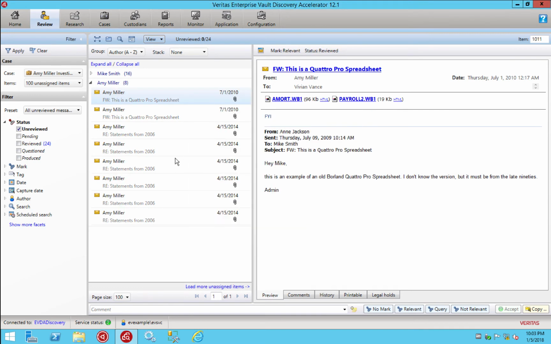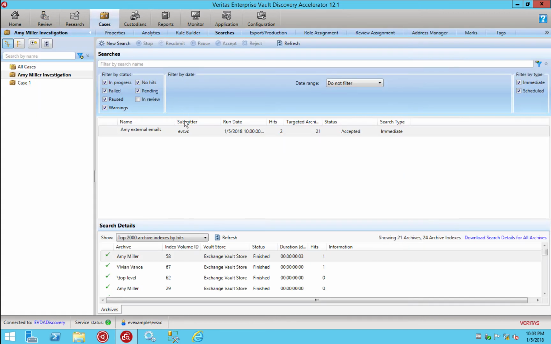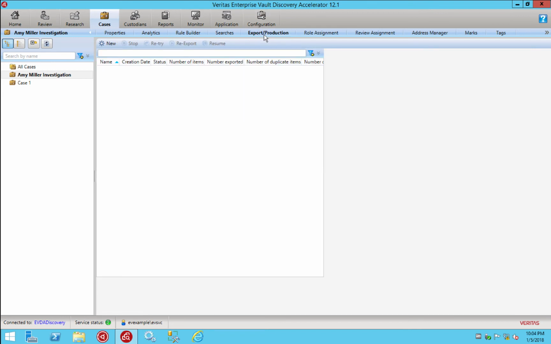So I'm just going to mark this as relevant. Now if I want to export the results, if I want to take them out of Discovery Accelerator, I just need to come back on the cases tab, select my case, then here select the export or production tab.